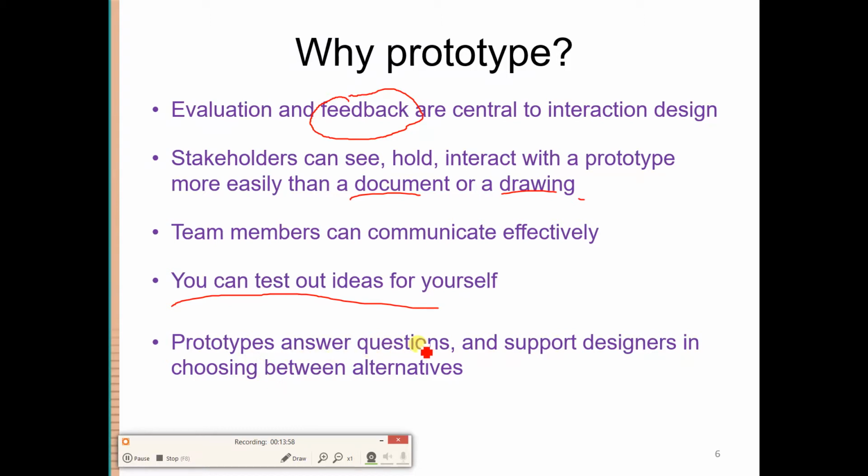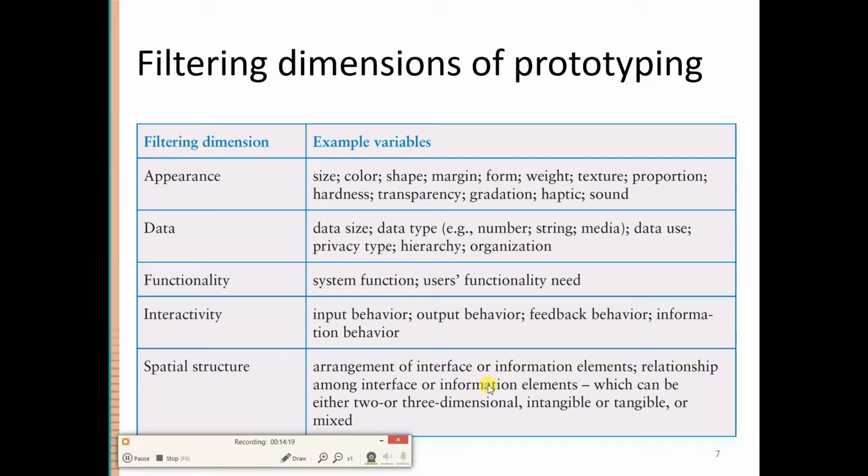Prototypes answer questions and support designers in choosing between the alternatives. So the prototype helps designers evaluate the multiple solutions, the alternatives that are there, and decide which solution is going to meet the requirements of the system. So we can see here that there are numerous advantages of the prototype.